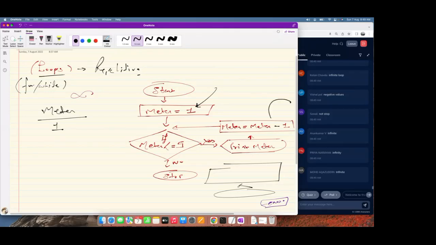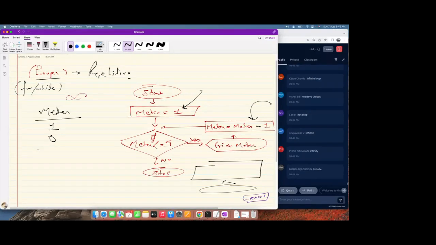Now, if you look at the step here, this is a decrement by 1. So 1 minus 1 is 0. 0 minus 1 is minus 1. Minus 1 minus 1 is minus 2. Minus 3, minus 4, minus 5. So any value which is going to be generated will be negative only.